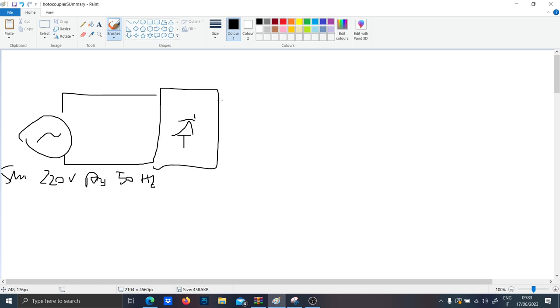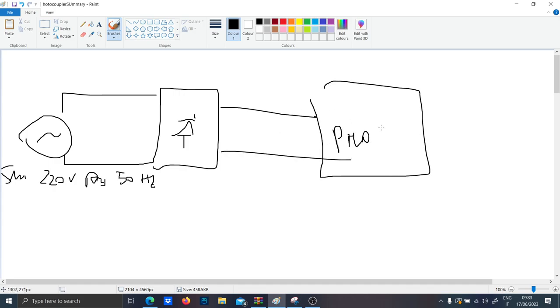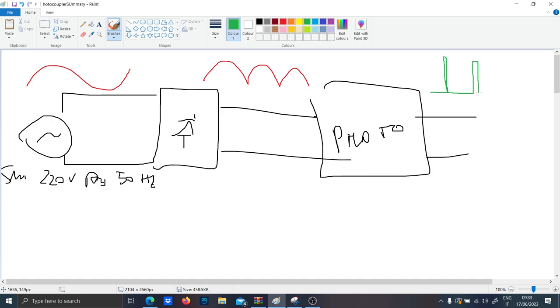And then you want to use the photocoupler, because you have the same voltage here, the rectified voltage, and you want as an output, when the input voltage arrives at zero. So something like that.